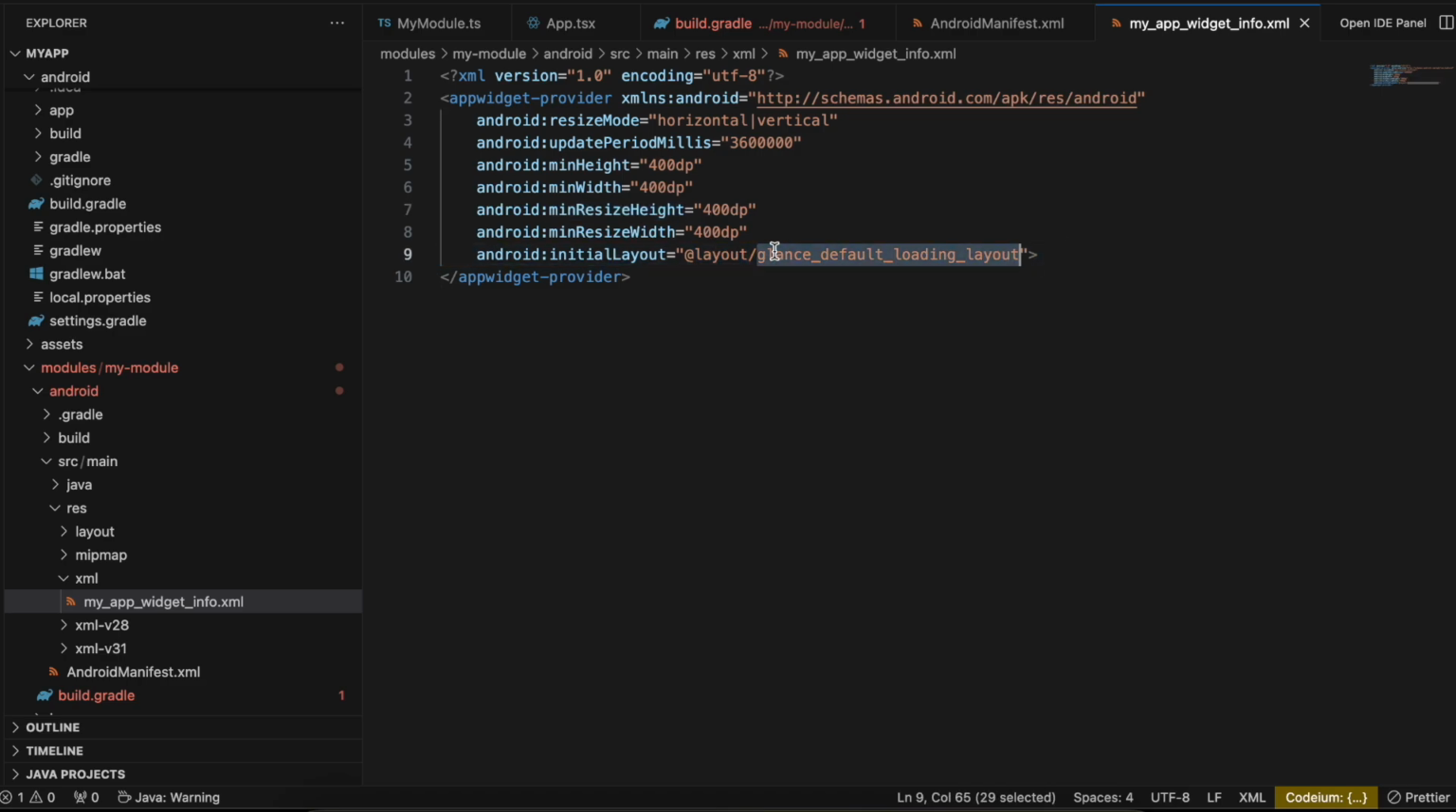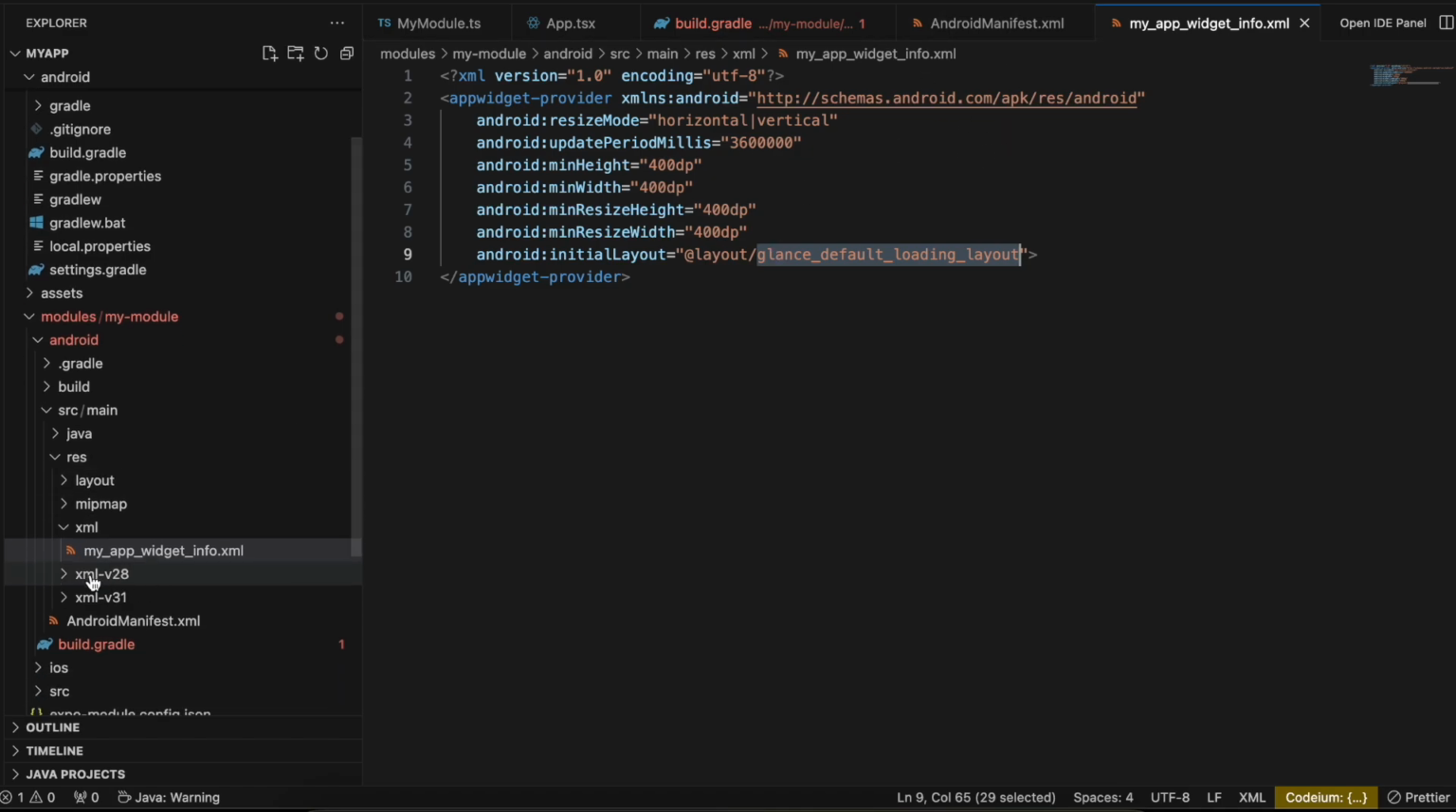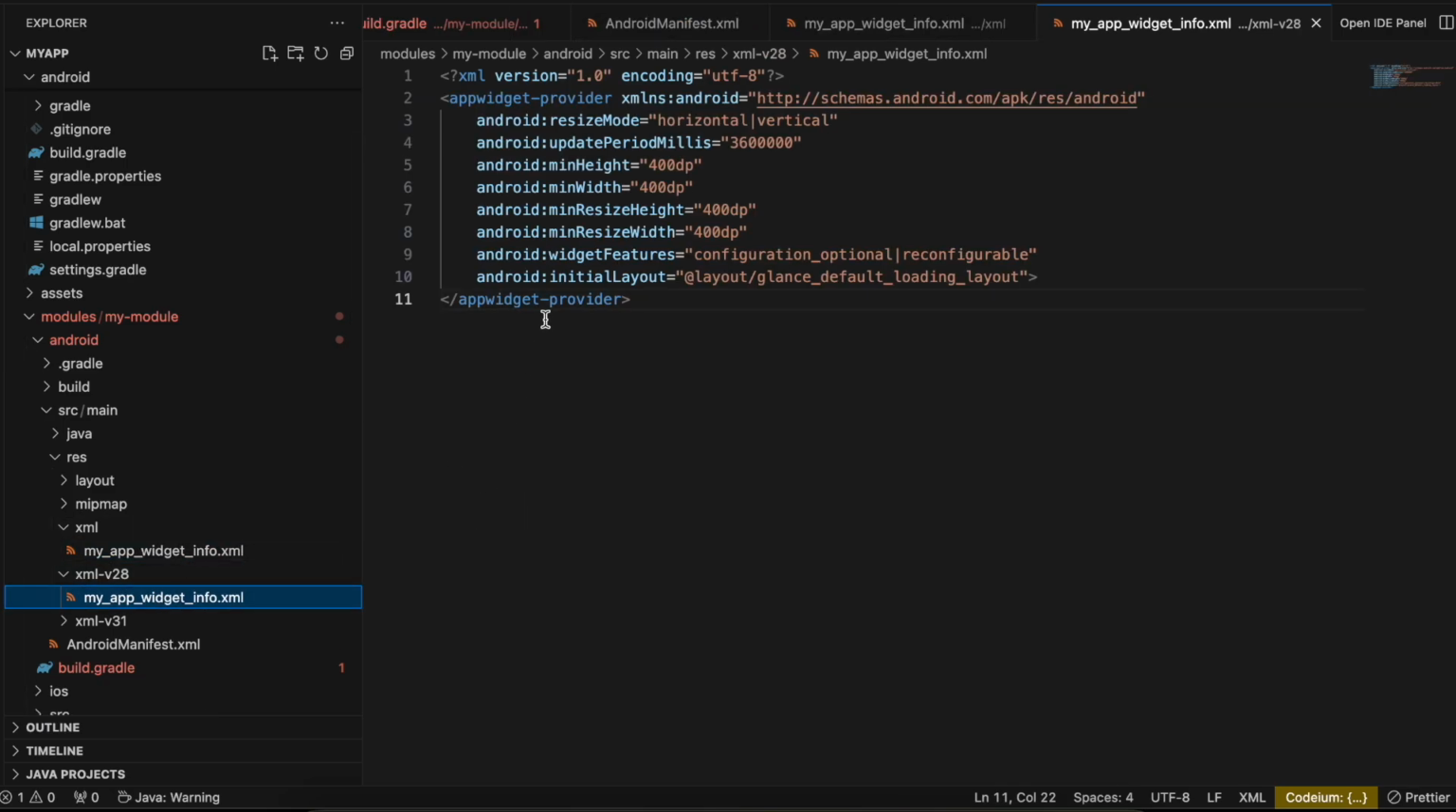Now this comes from the Jetpack Glance dependency which we have added. So when I try to create a widget, for a second or two it shows a loading indicator that comes from this glance default loading layout property, or layout file you could say. Okay, so this we have done for the XML folder. Same, you will have to create xml-v28 and create this XML file again. I have just copy pasted it from the previous XML file.